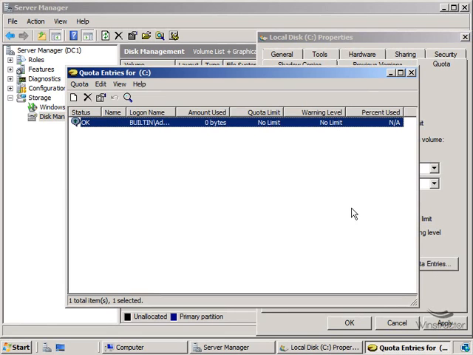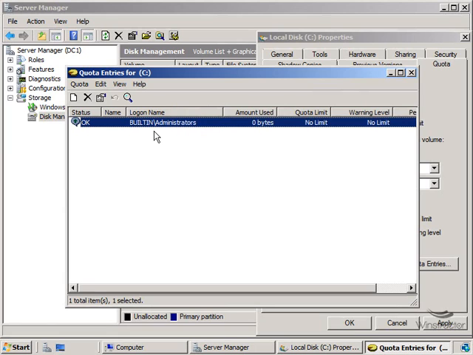Now by default, there's only one entry in the list here, which you can see that if I expand this logon name column, this belongs to the built-in administrator, and you can see the quota limit is set to unlimited. And there's a good reason that the administrator's account is set to unlimited, as this enables the administrator to install software and patches and services and data and things like that without exceeding their quota.